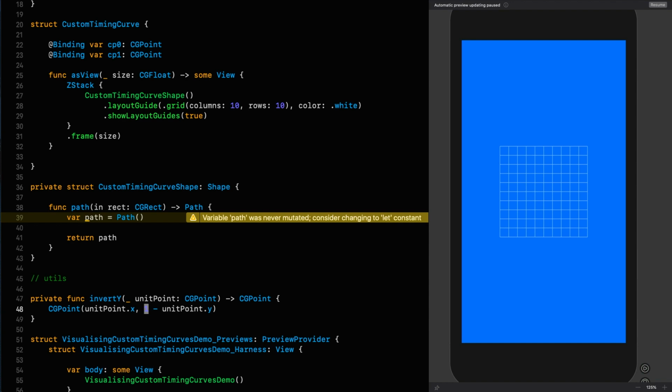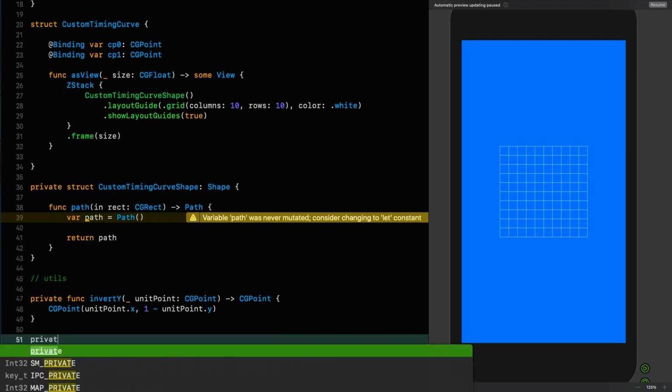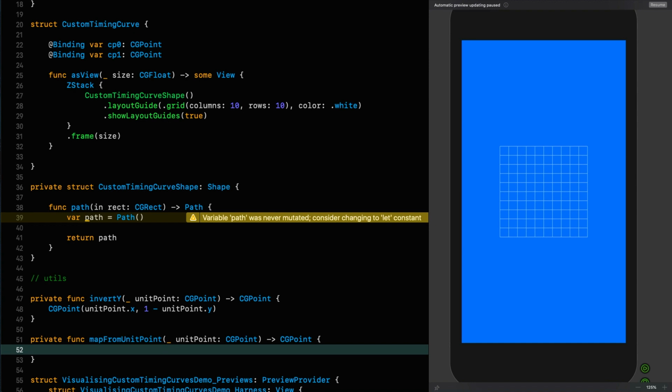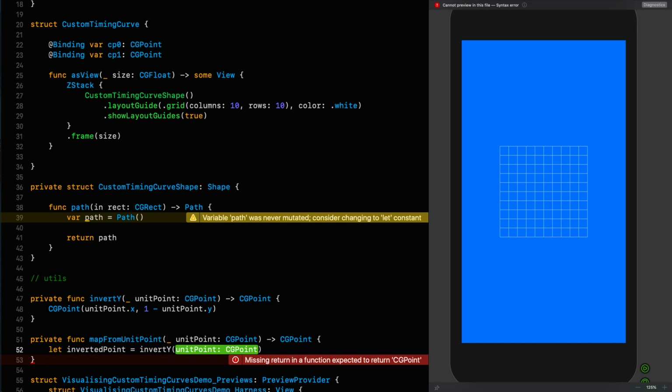The next function we need is a translation function, or a mapping function. Okay, so let's have a function. It's going to be private func map from unit point. We pass it in our unit point, and that's going to return another CGPoint. We've passed in a unit point, so the first thing we need to do is invert the Y. So we say let inverted point equals invert y, and we pass it our unit point.